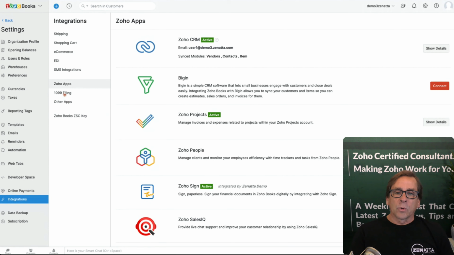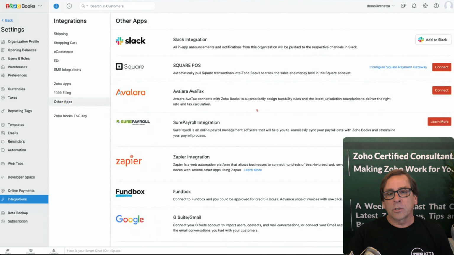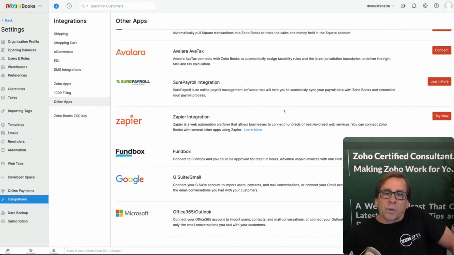Also, you can handle all of your 1099 filings. So if you are doing 1099s, they use tax 1099 and yearly, and both of those can help you with your 1099 filings at the end of the year. And then there are a slew of other applications by other vendors that are supported as well. Slack, Square, we talked about Avalara. Sure Payroll is one of the few payroll services that actually has native journal integration.